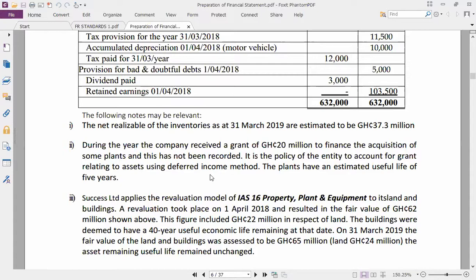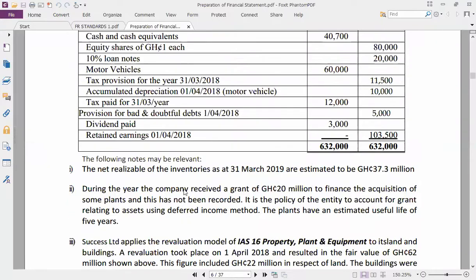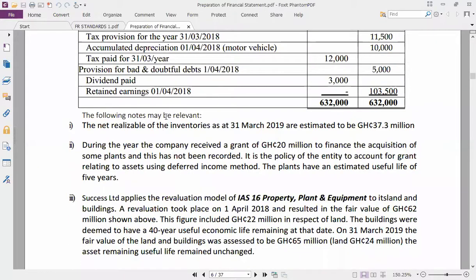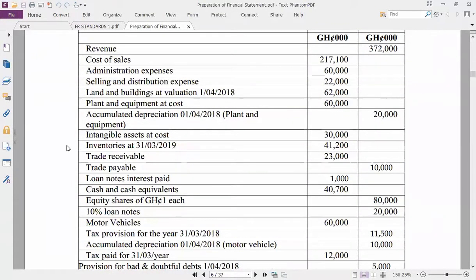The net realizable value of the inventories as of the 31st March 2019 is estimated to be what? 37.3 million. So that would be 37,300. So let's go to the trial balance and see the cost. So this is the NRV. Just compare it with the cost.